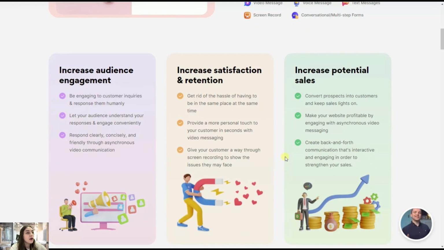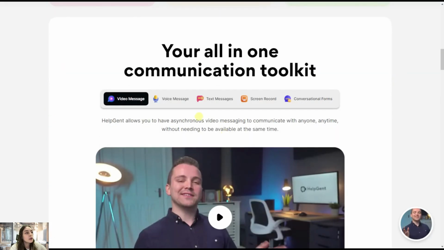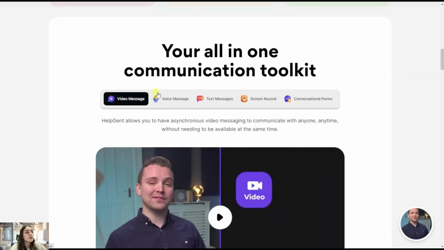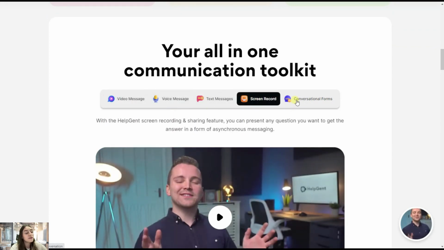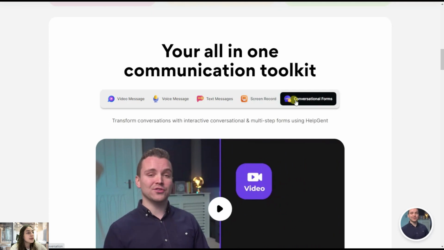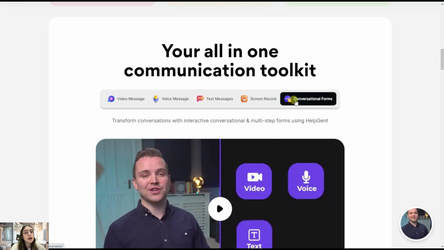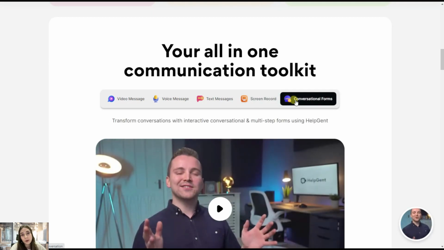So here, HelpGent will help you increase your audience engagement and increase their satisfaction and retention scores. Based on these two factors, it will also increase your potential sales. This is an all-in-one communication toolkit where you've got video message, voice message, text message, screen record, and conversational forms. So basically, your communication with your customers becomes more understandable.